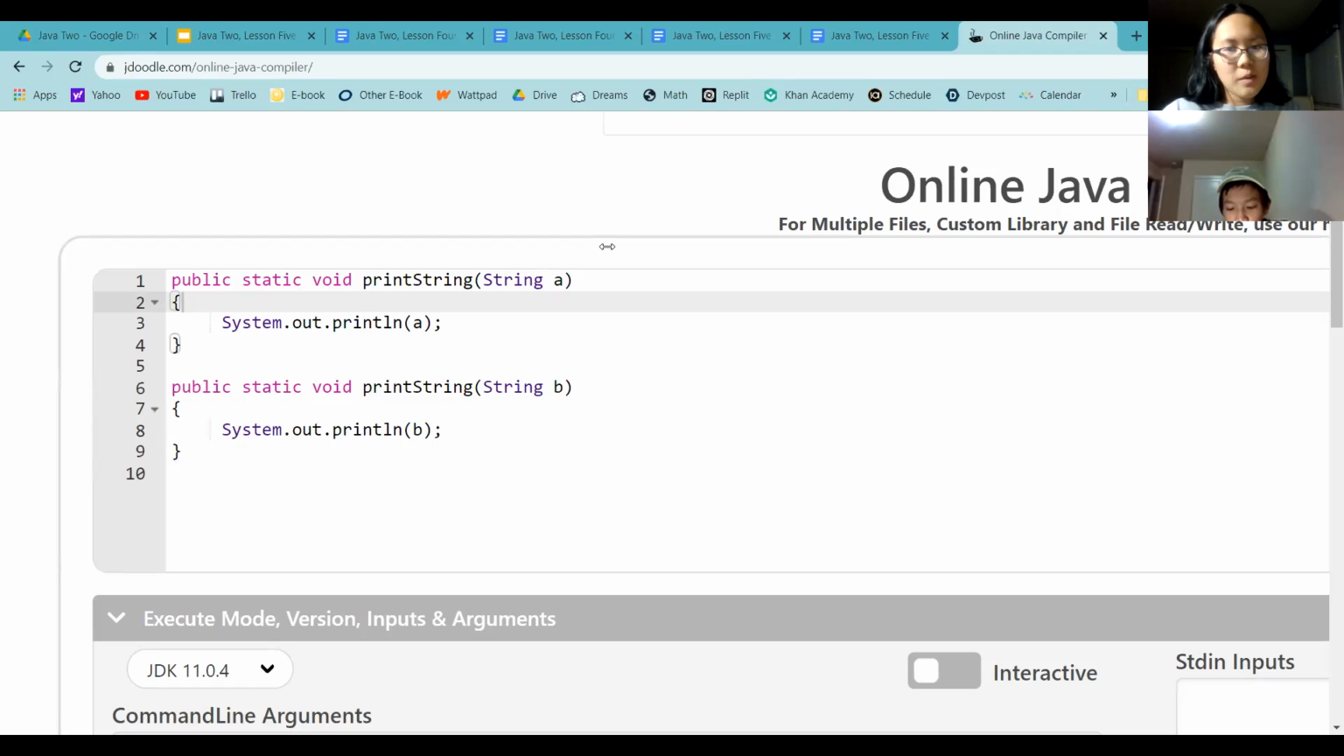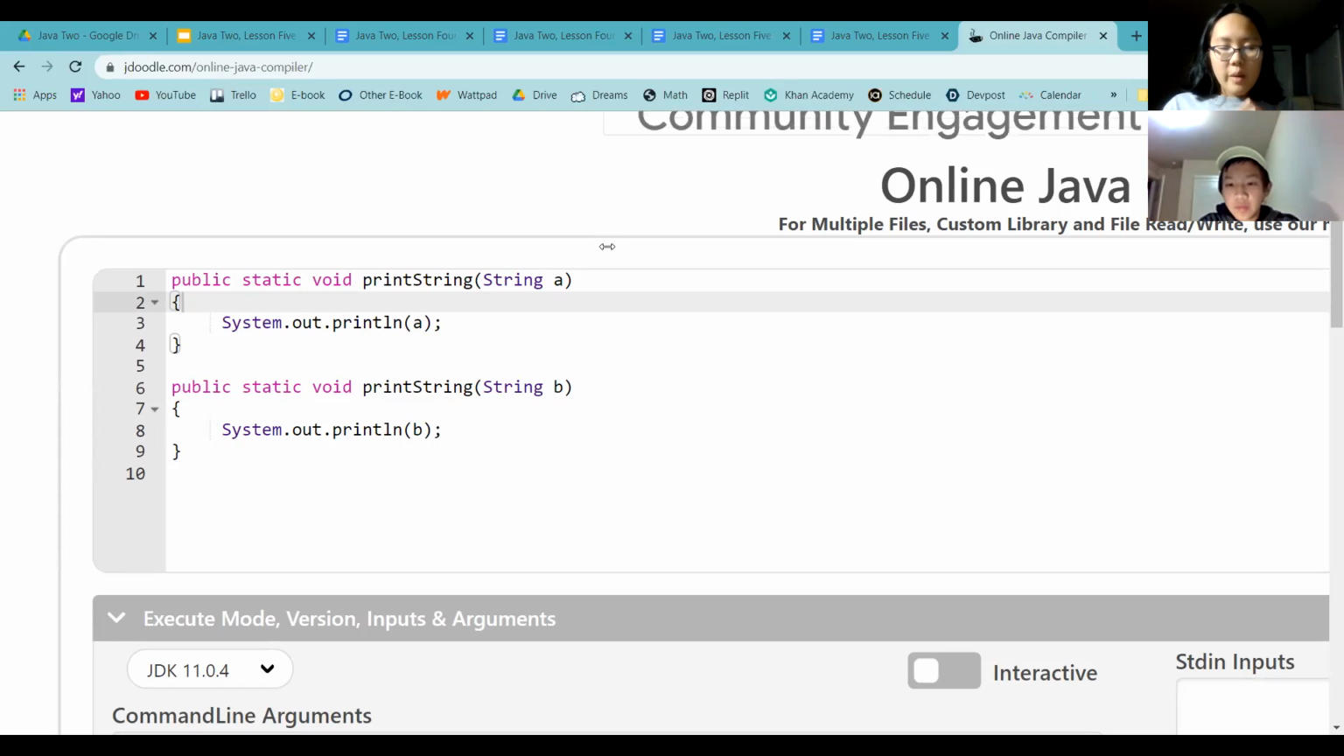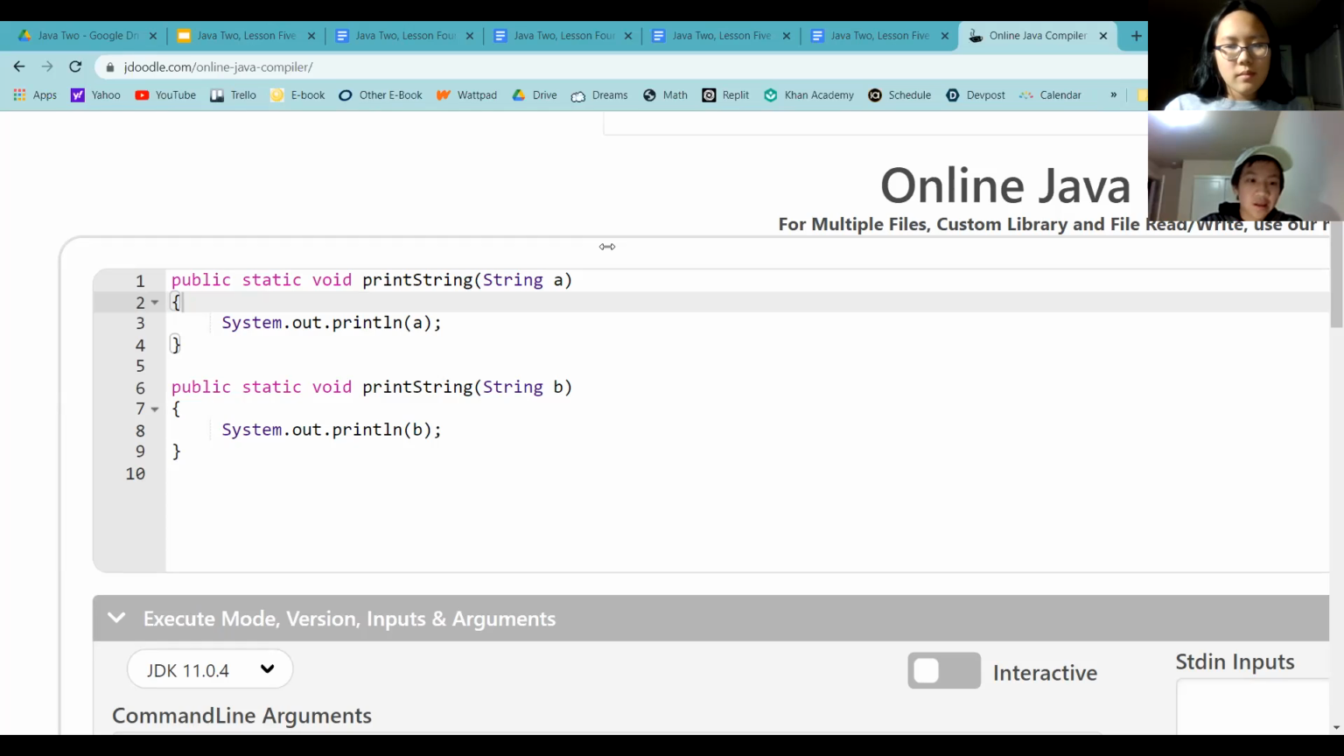Okay, so actually the answer was no, it will not work. Does anybody have a reason why they think that would not be the case? Remember that if it doesn't work, it's because it's the same type of parameter, or the same number of parameters, and the same ordering. If that's the case, then you would not be able to have the same method name. Does that kind of make sense?